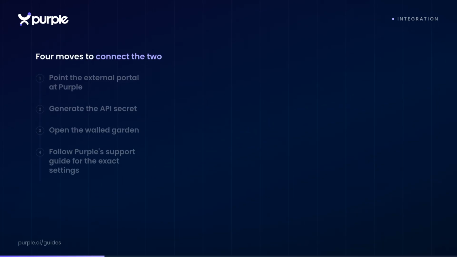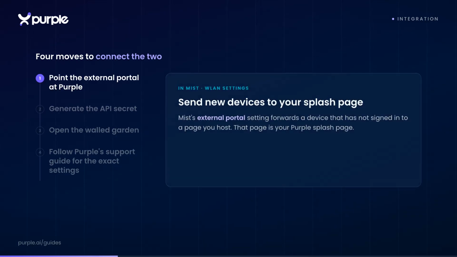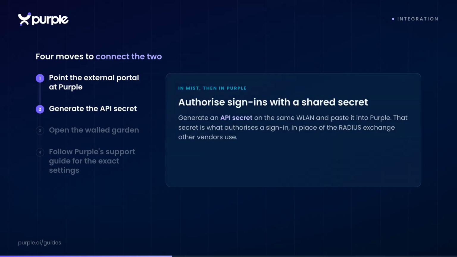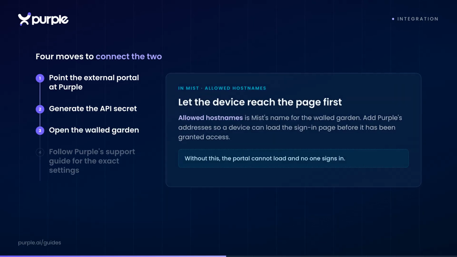The setup is 4 moves. 1. In Mist, point the wireless LAN's external portal at your Purple splash page. 2. Generate an API secret on that same wireless LAN and paste it into Purple. That secret is what authorises sign-ins, in place of the RADIUS exchange other vendors use.